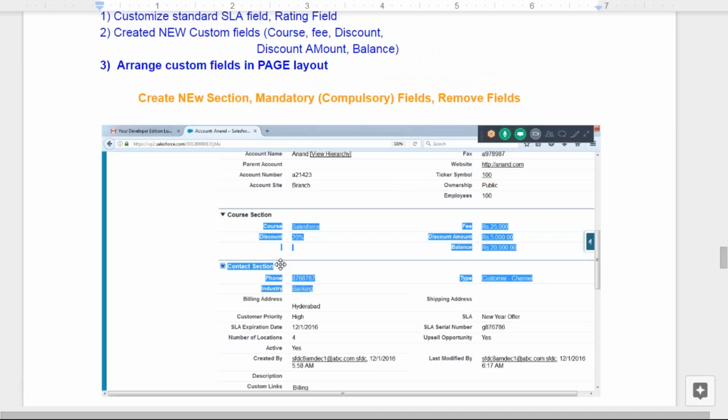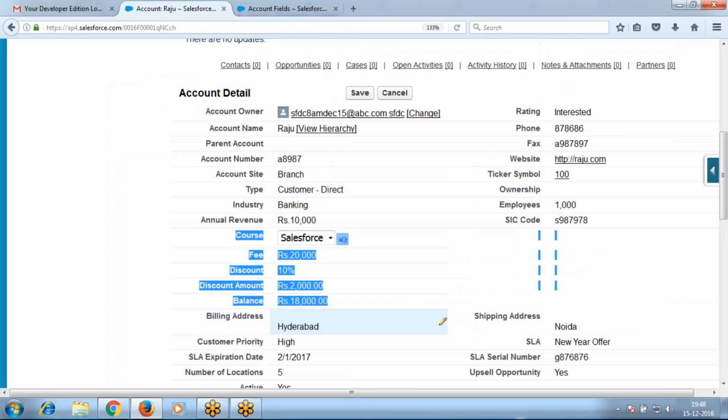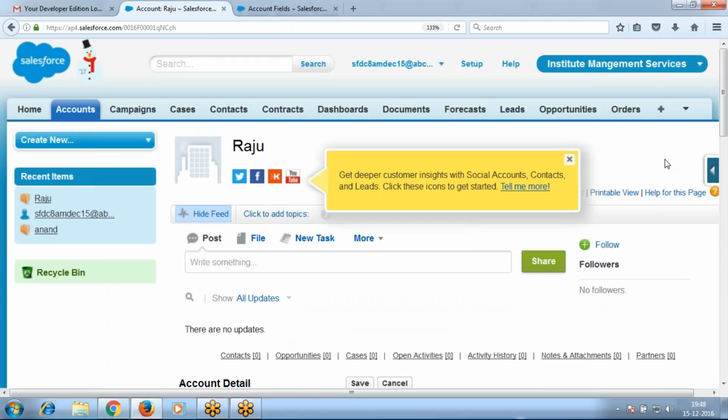I want to make fields mandatory. I want to remove some fields which are not necessary. There are a number of fields, and the client says I don't want some fields. Remove the fields in the layout. I want to make fields mandatory. So I want to customize the section. That's called page layout. Then go to account tab, shortcut.